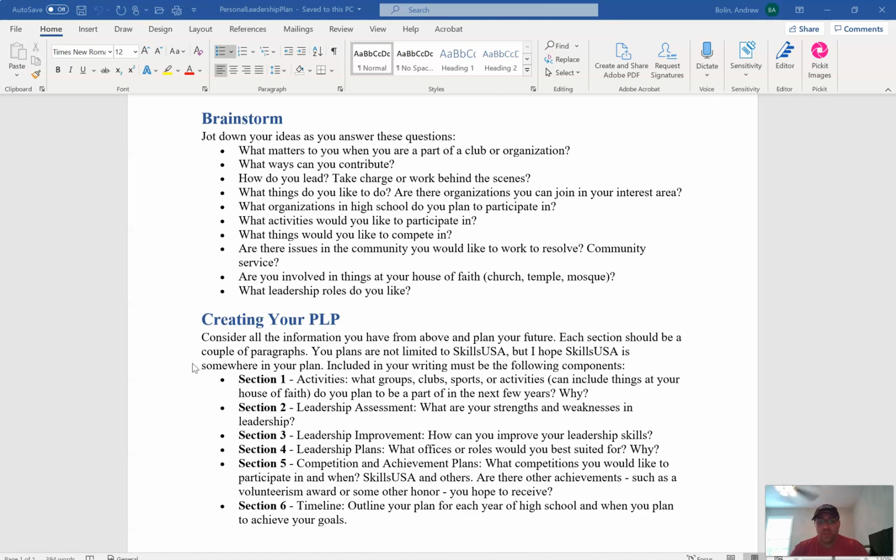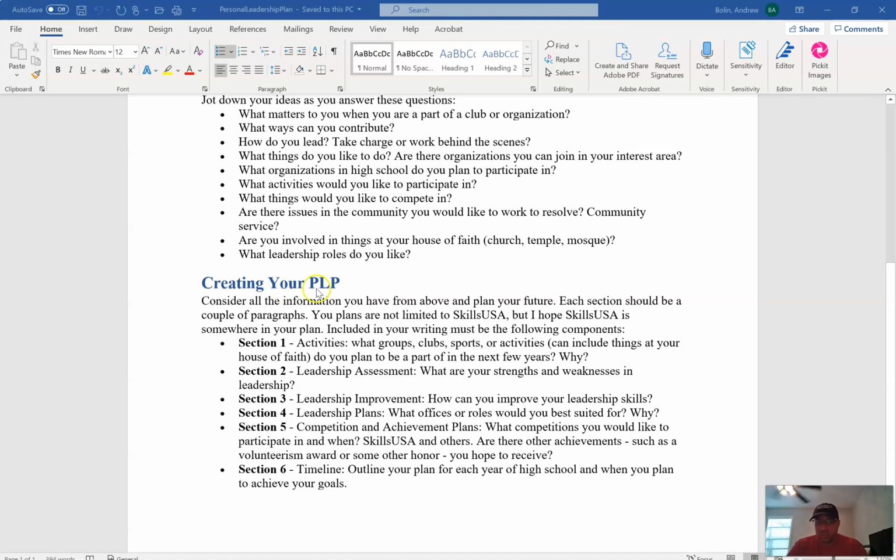Yesterday, we completed the brainstorming aspect, right? This is where you were required to jot down your ideas in response to those bulleted questions that I gave you, as you can see on the screen. Today, you're going to be creating your personal leadership plan, considering all of that information that you put together yesterday. Remember, you're not limited to Skills USA, but I do ask that Skills USA is somewhere in your plan.